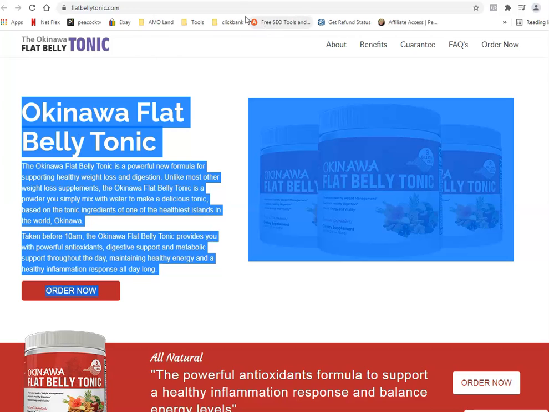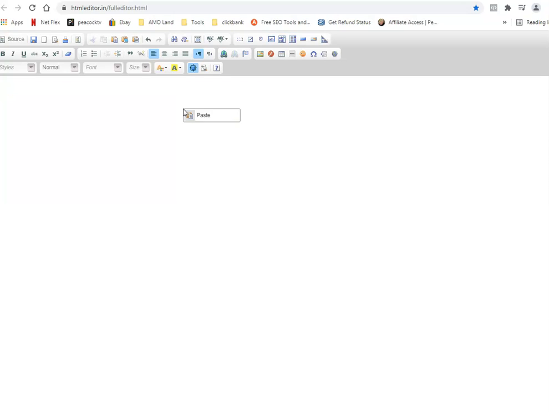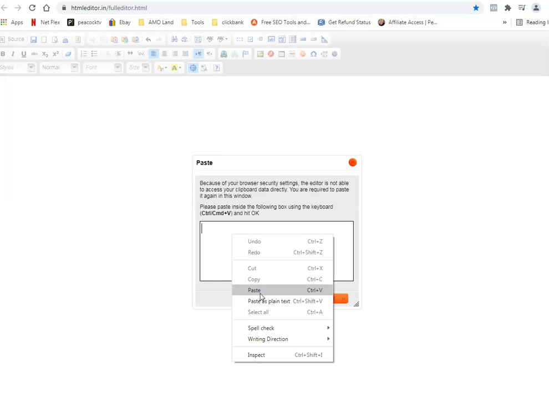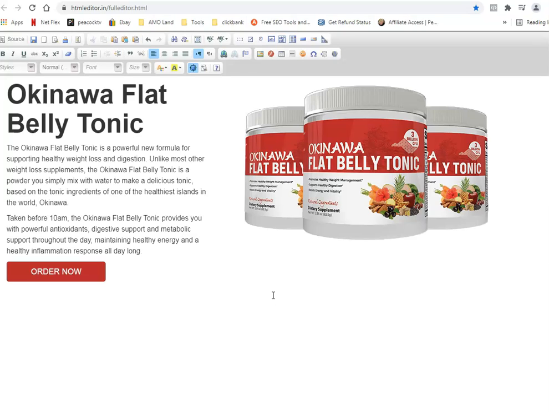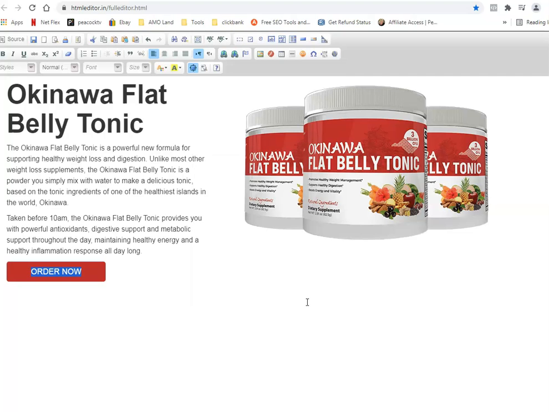Copy. Alright, go to the magic HTML editor. Now if you use your mouse, it's going to bring you into this old school thing. So you can just do it twice, or you could just hit Control-C. Boom. Now, look, the link is in there and everything. I could put my affiliate link right there.